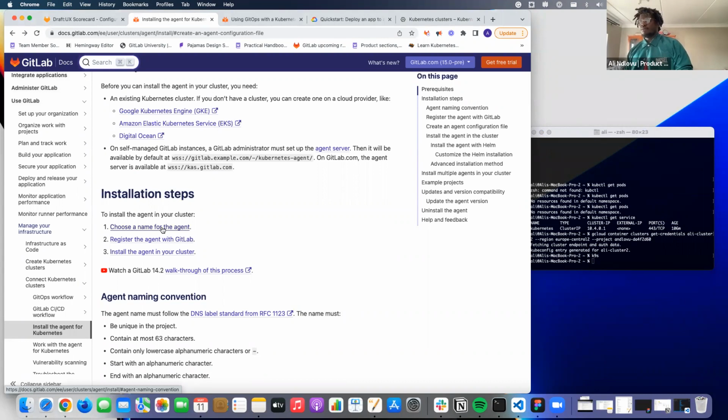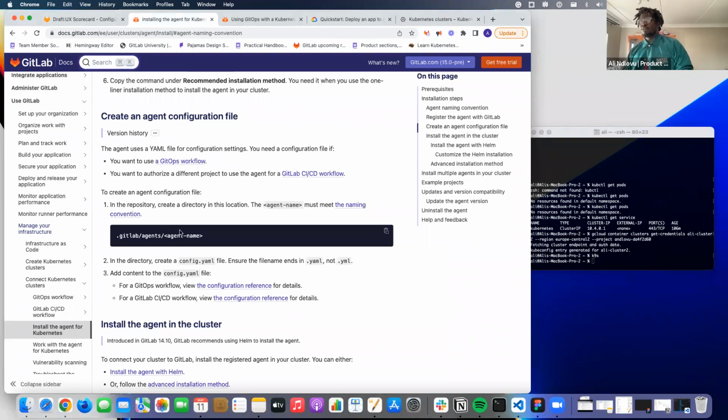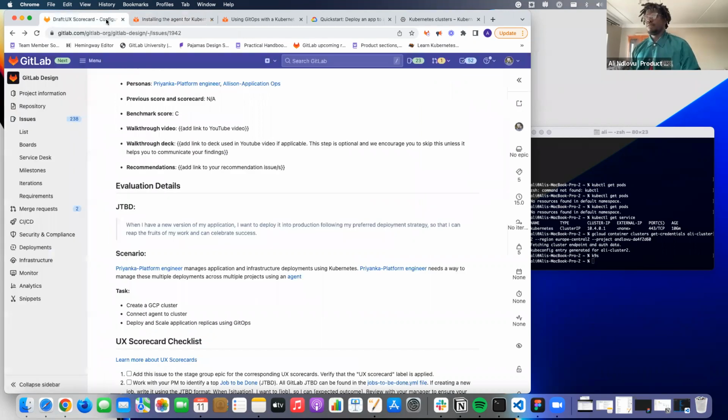Okay. We start with the first step, choosing a name for the agent. The agent uses a YAML file for configuration. We need a configuration file if I want to use Git flow, or if you want to also use CI/CD. Okay, cool. So I need to do this in the repo and give my agent a name.